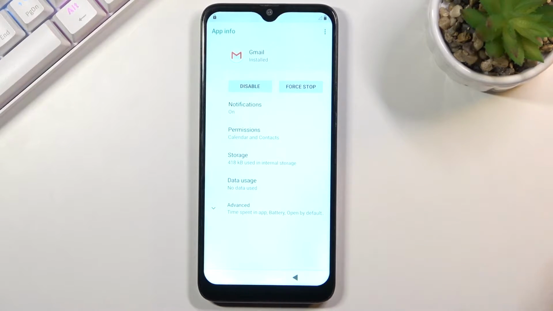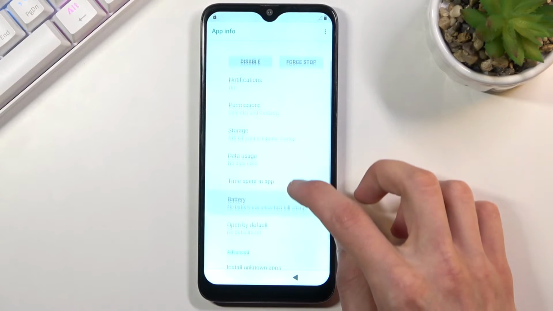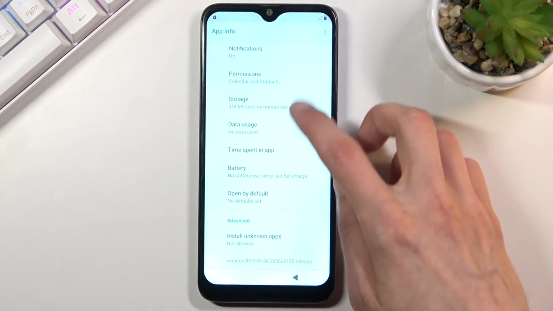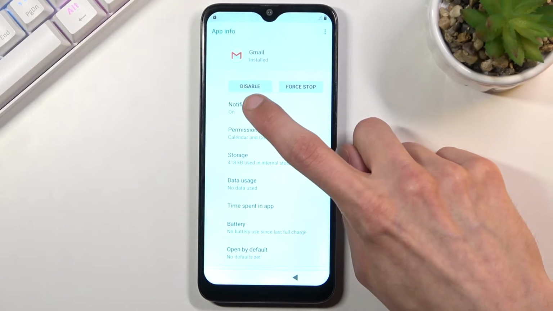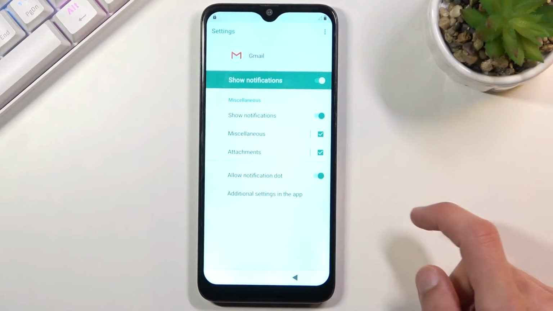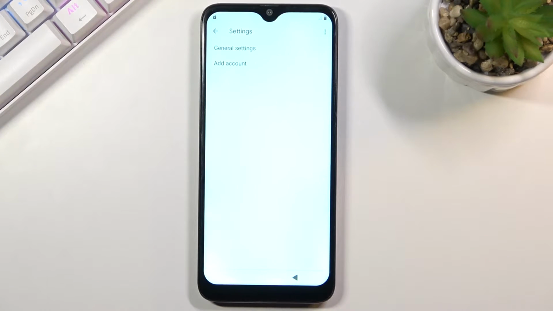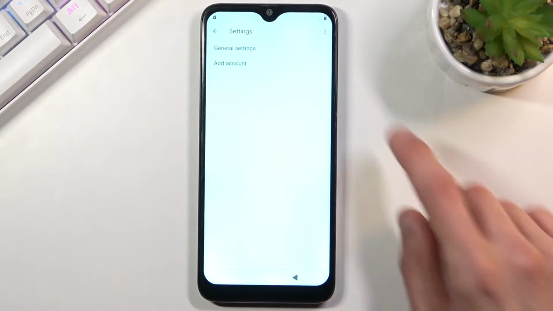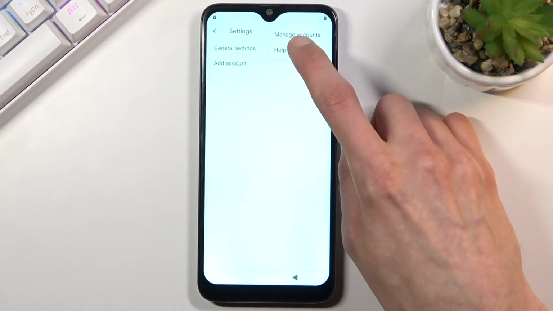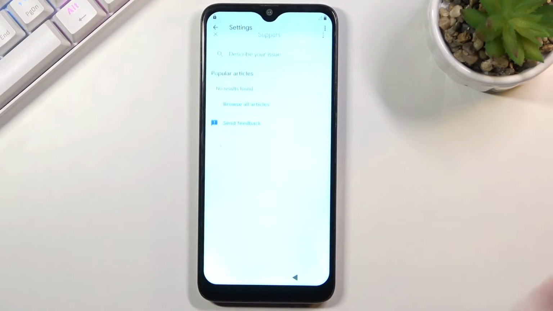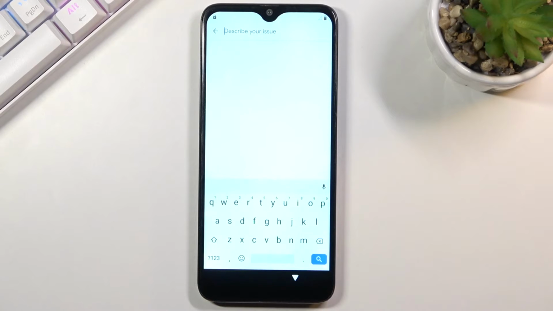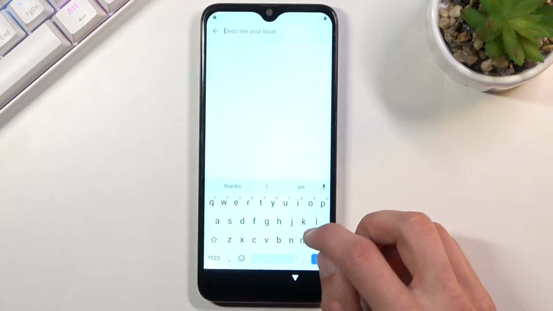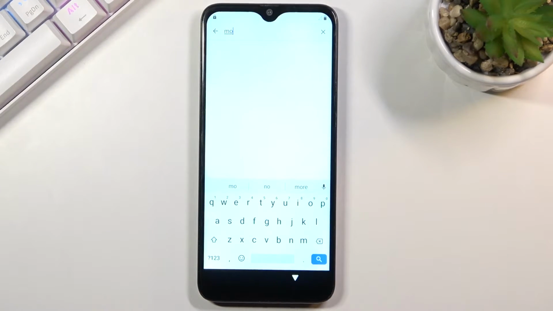And now we're gonna go to Advanced. Okay, let me see. First we're gonna start with notifications here, Advanced, and then additional settings in the app. And from here, tap on the three dots and navigate to Help and Feedback. This will bring up the describe your issue field right here, so I'm gonna tap right over here and then search for Morse code, or just type in MO.